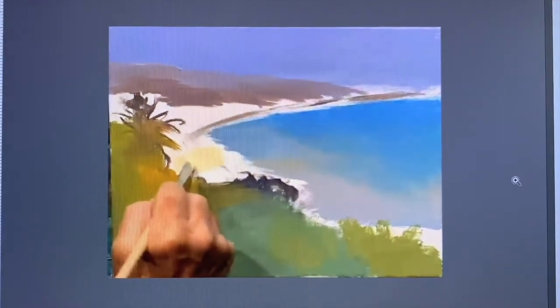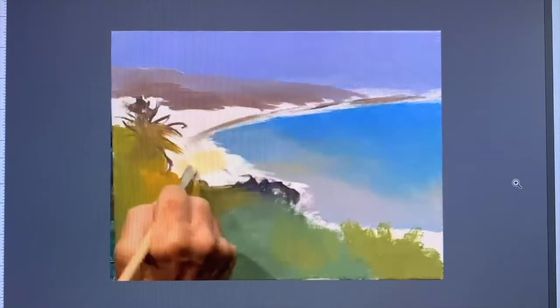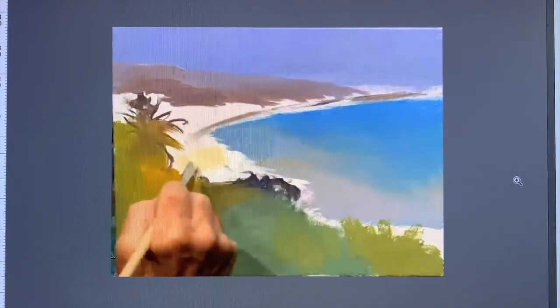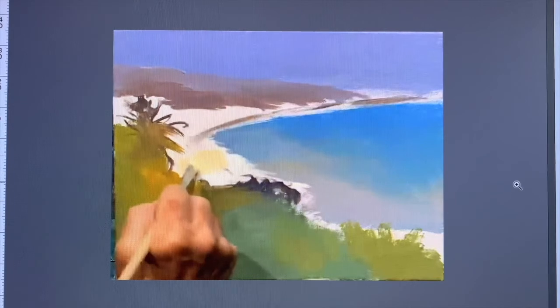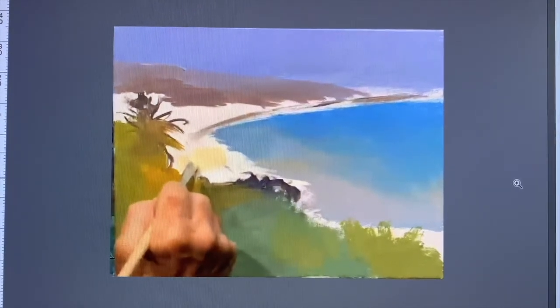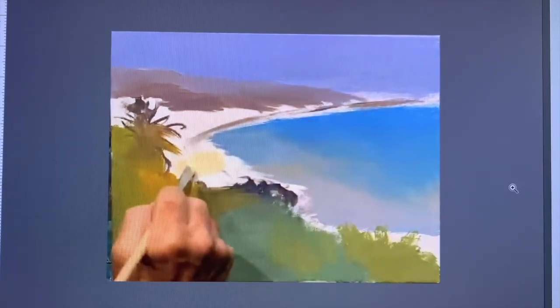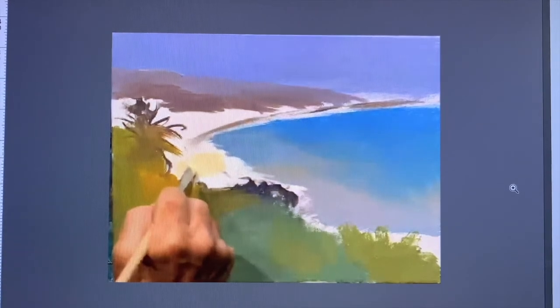You're going to ask the question, are you painting in oil or acrylic? I believe I'm painting in oil. I do use acrylic a fair amount. Sometimes I use acrylic to block in and finish in oil, but I believe this one is oil from start to finish.